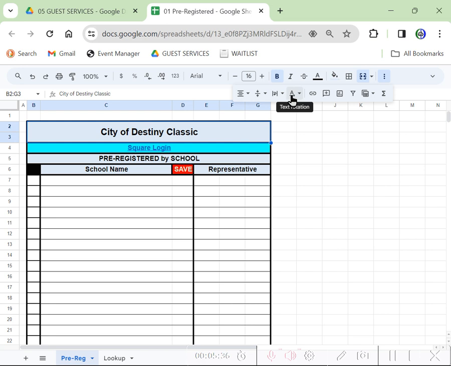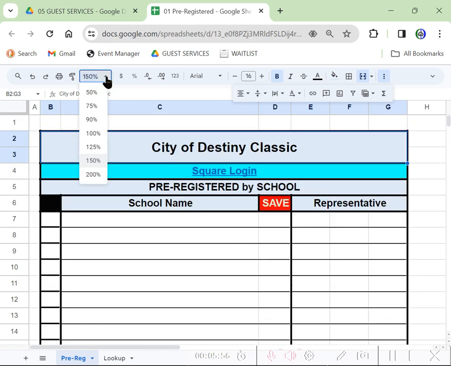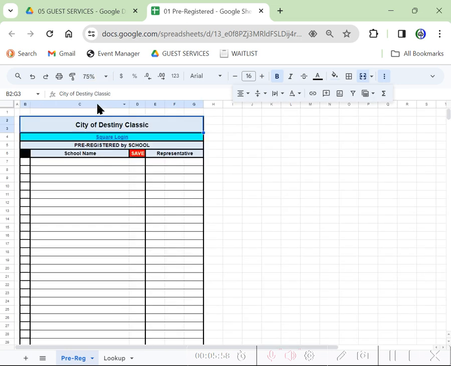The other things you'll need to know, really, that's about it. One of the other things you may want to do is, if this is too small, it's already preset to 100%. If you wanted it larger, you can click on that and make it larger. Okay, so we'll go up to 150, or you can make it smaller to see more, so 75%.